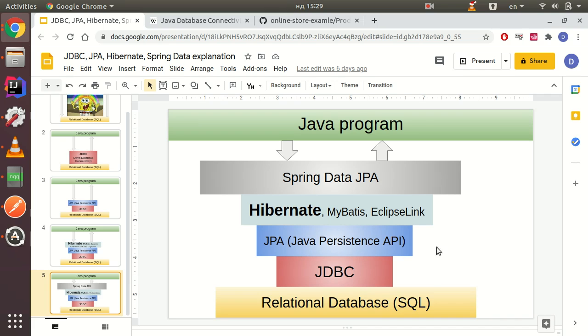So the fastest approach, as you can see, is JDBC, because it's the lowest level between a Java program and a relational database. It doesn't have any levels on top of it. So if you use a Java program and JDBC, you can have really quick statement execution in your program. But it adds some complexity, and a lot of boilerplate code in your Java program.